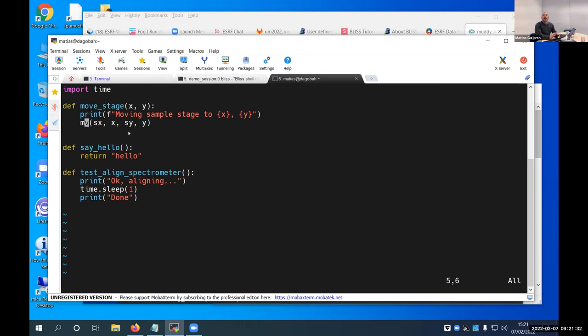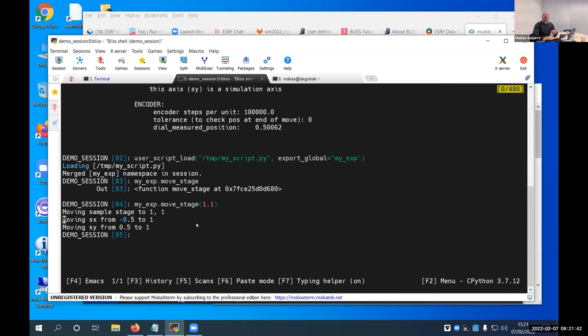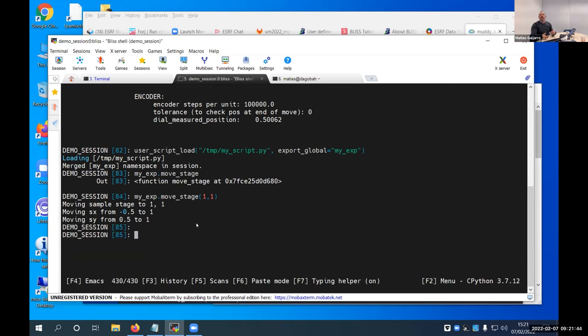Also, it's nice because we can imagine to have more features in those MV. The shell commands can have more features that exist in the library, but maybe you don't know how to do it, like this fact that motors move simultaneously. And so if it exists, it's better to use the shell function.